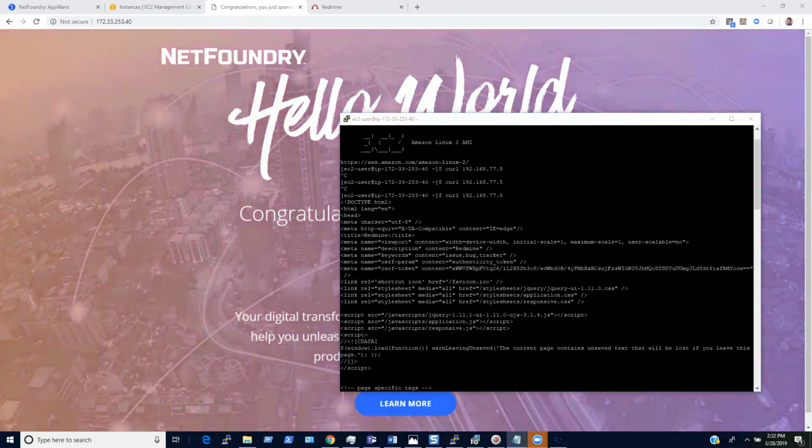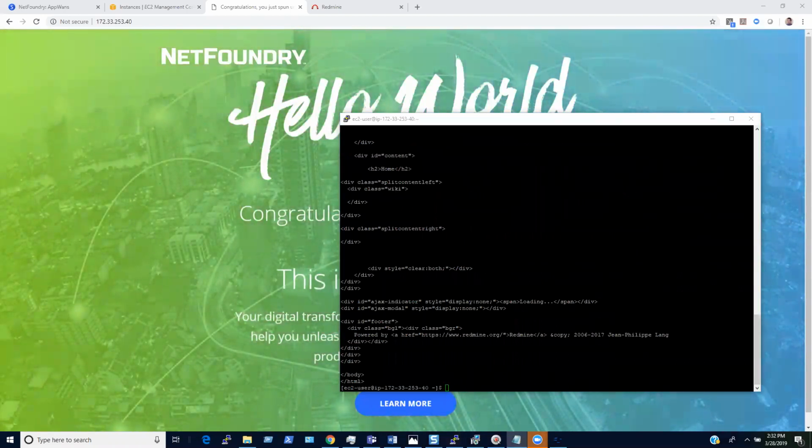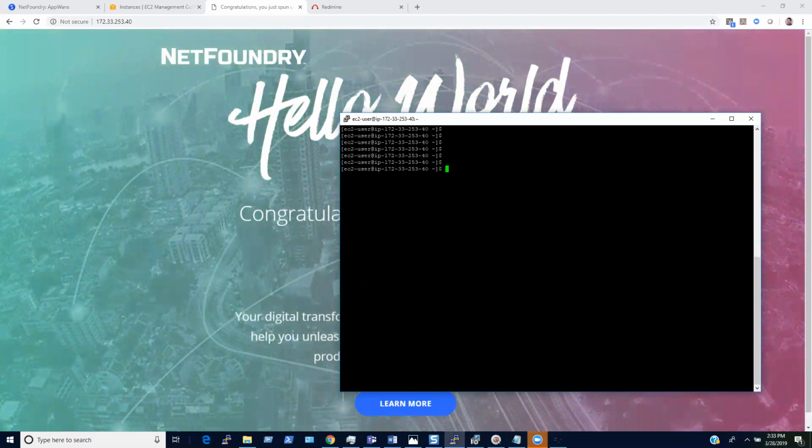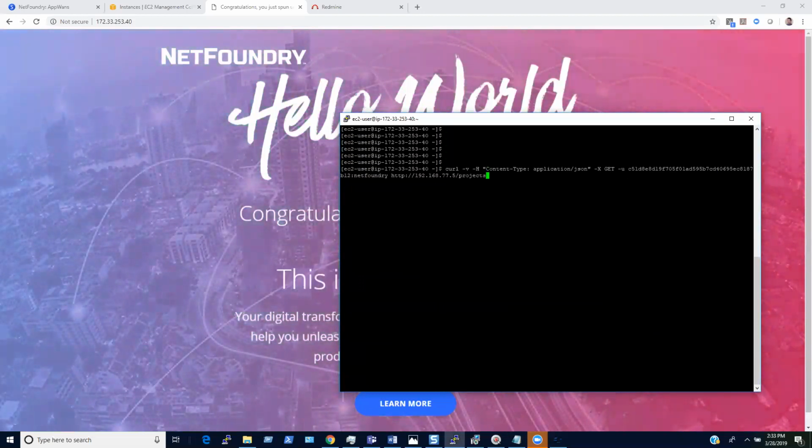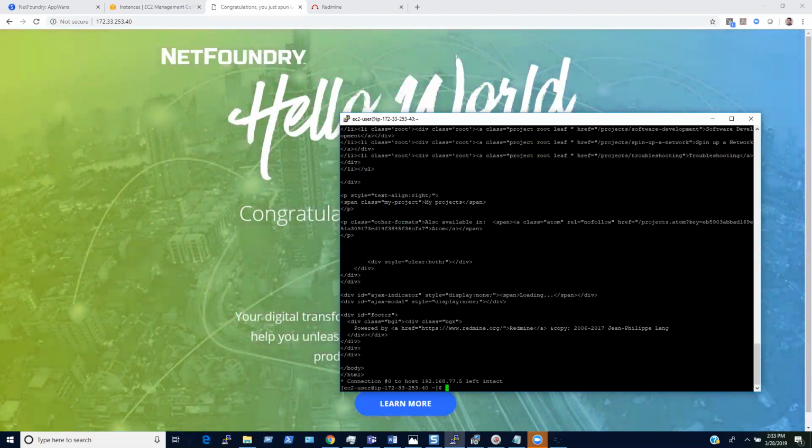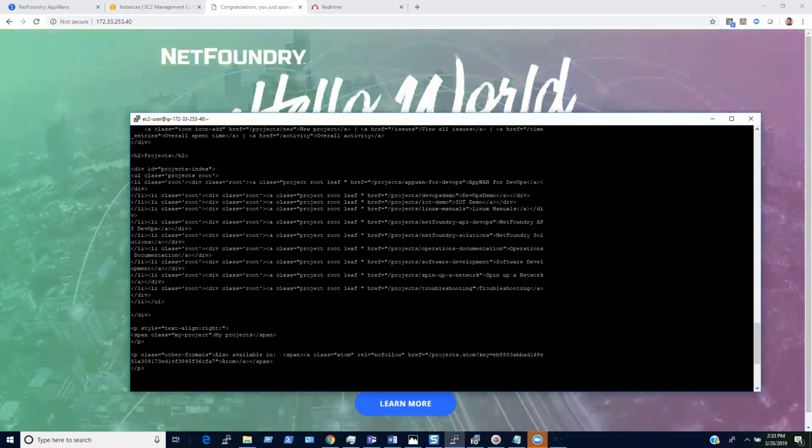Now, if I wanted to do an API get, I can go do a curl. Okay, and we'll put this in here. Curl it. We do application JSON. There's my key, and that's to the one. And we'll list all my projects in the Redmine. There. And these are my projects right here. App WAN for DevOps, DevOps demo, IoT demo, Linux manuals, Net Foundry API DevOps projects, Net Foundry solutions, operations documentation, and so on.